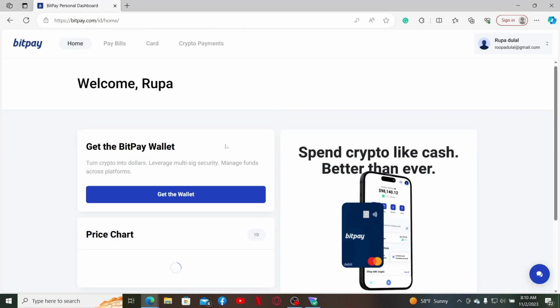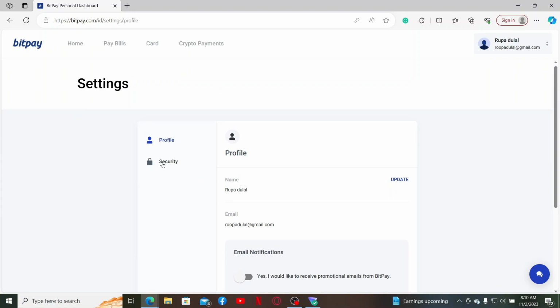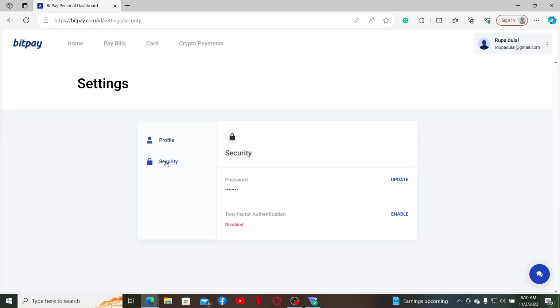Once you're on this page, go ahead and click on your profile picture at the top right hand corner and in the pop-up click on Settings. Under the Settings menu, click the Security tab from the left hand side menu. Now, right where it says Two-Factor Authentication, click on the Enable button.